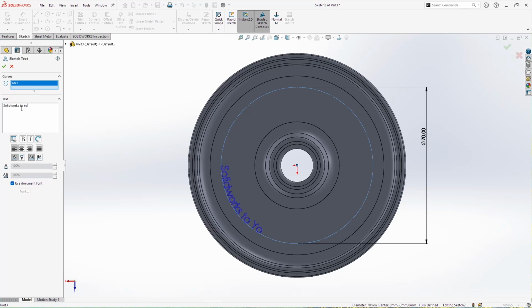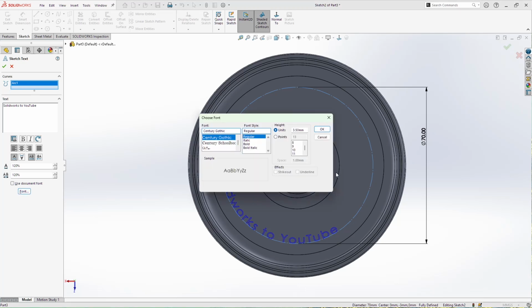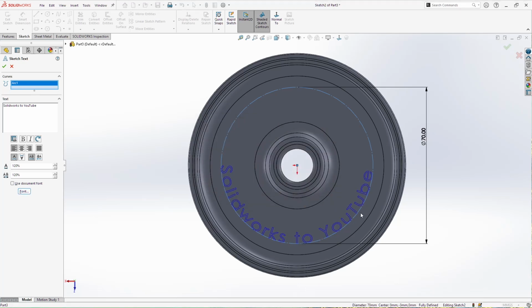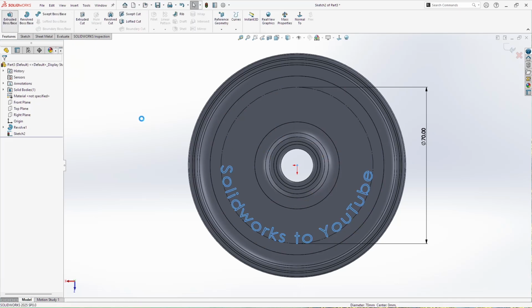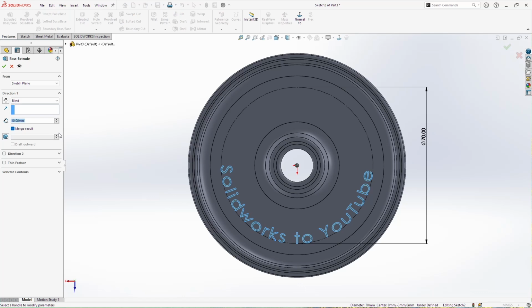SolidWorks to YouTube. I'm going to use a little bit bigger text. We are going to write here 5 millimeters and click OK. Then go in feature, extrude boss 0.5 millimeters and click OK.